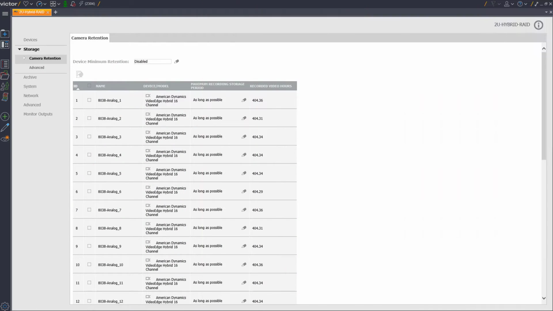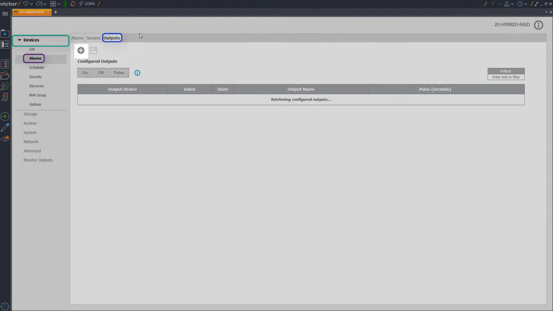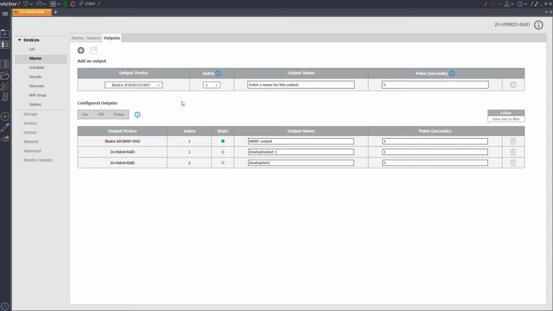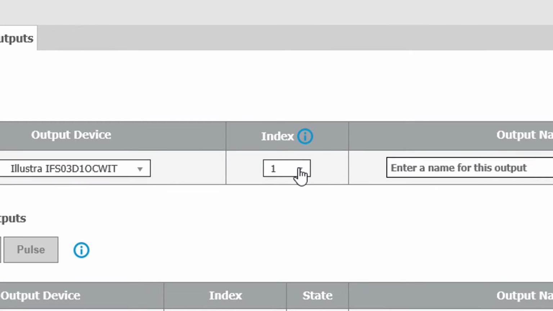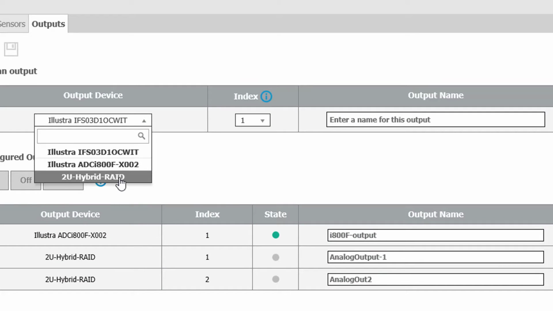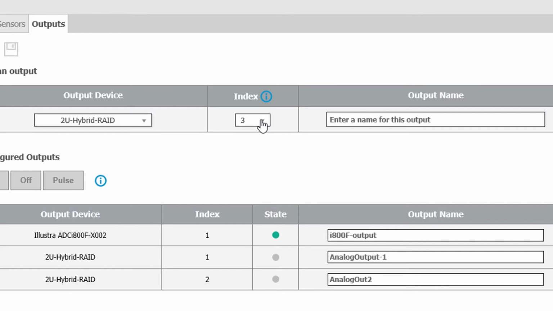Digital inputs and outputs are easily configured from the VideoEdge interface by selecting Devices, Alarms, and then the Outputs tab. Click the plus icon to add a new output. Each input-output of a device has a corresponding numerical relay index. The supported Illustra cameras each have a single input-output, so there is just one relay index available. However, the hybrid NVR itself has 16 available relay indices, as we can see here.